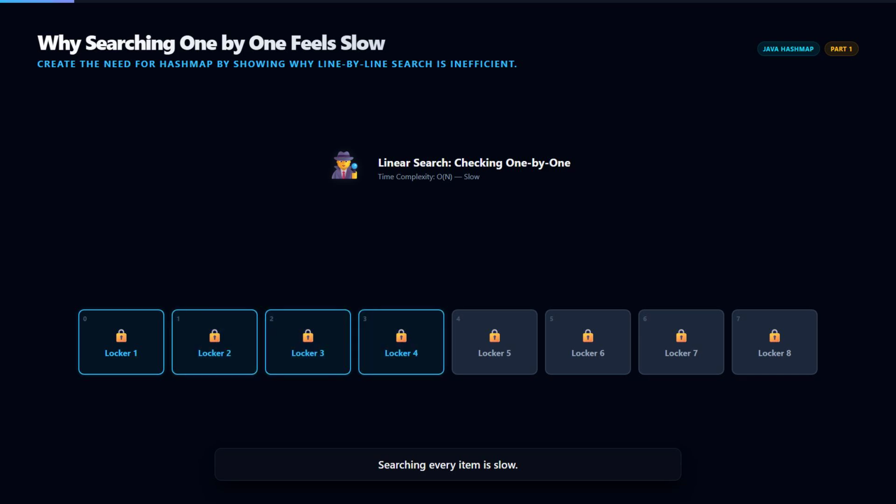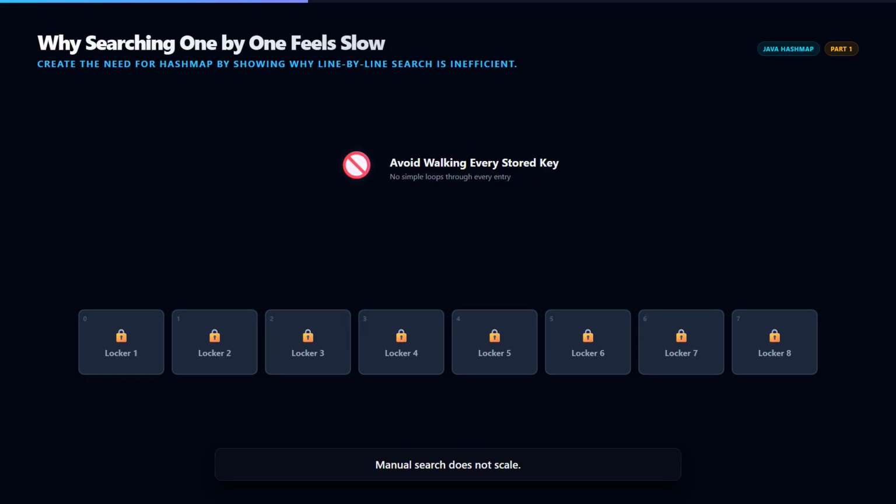Imagine a locker room with many cabinets. If you check every cabinet one by one, finding one item quickly becomes painful. That is what HashMap tries to avoid. It does not want to walk through every stored key like a simple list.